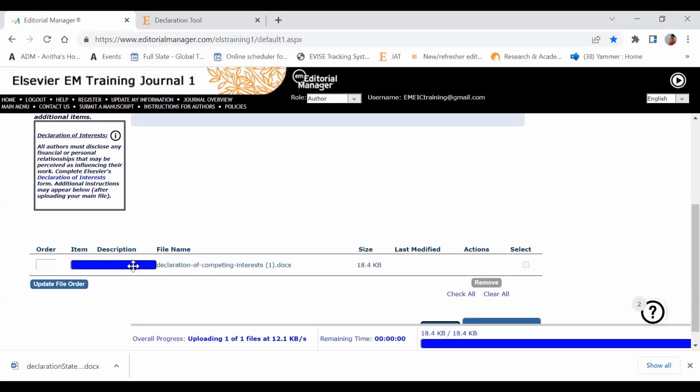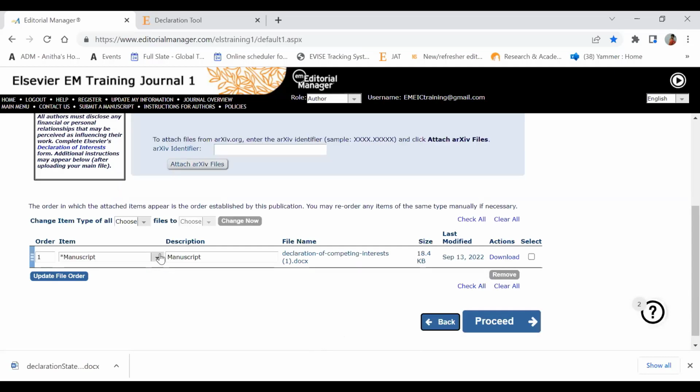Just a second, the system is quickly uploading the file. And here, make sure to choose the correct file type. So I'm just going to choose declaration of interest in the drop-down menu. And then you may wish to continue with your submission.